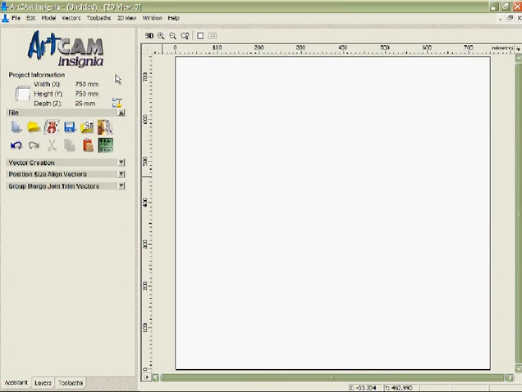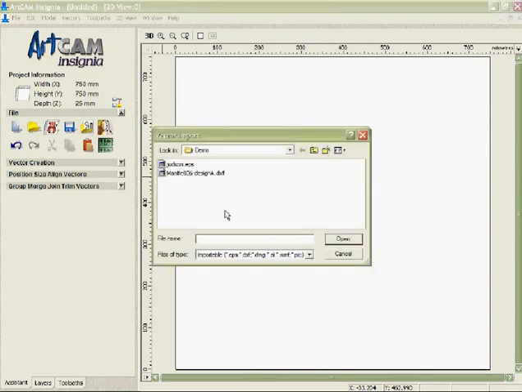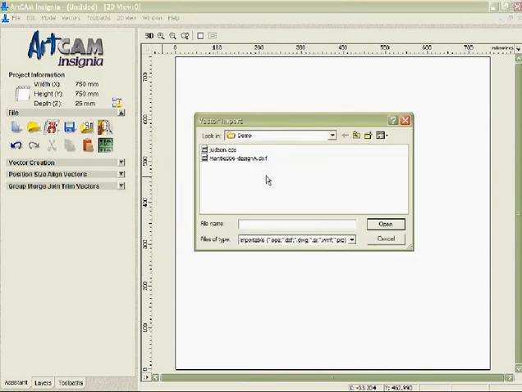Data sent by a customer or designed in another software package, there are a number of options in Artcam Insignia. If we click on the Import Vectors option to start with here, you can see that I have a variety of file formats that Artcam Insignia is able to recognise: EPS, DXF, DWG, both from AutoCAD, AI files from Adobe Illustrator, and Windows Meta files.